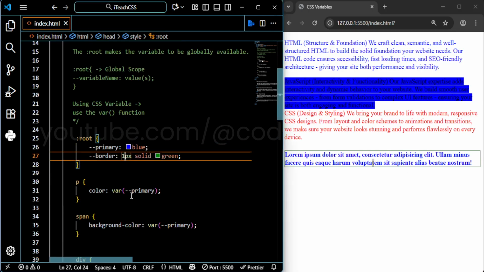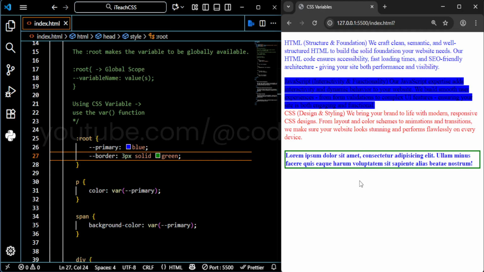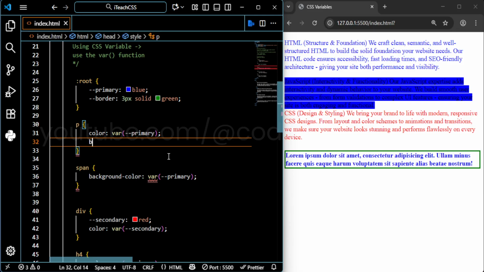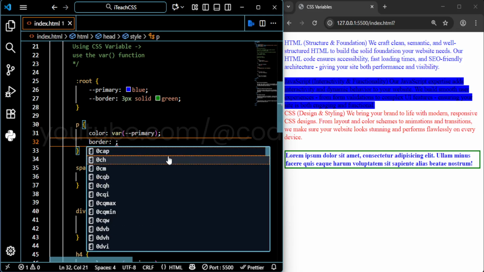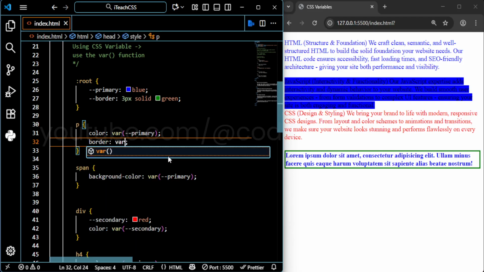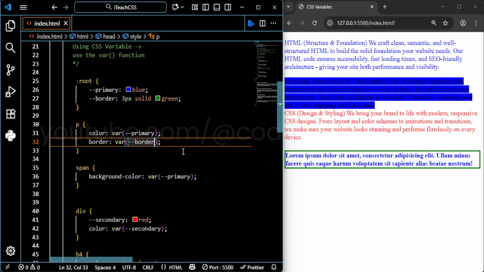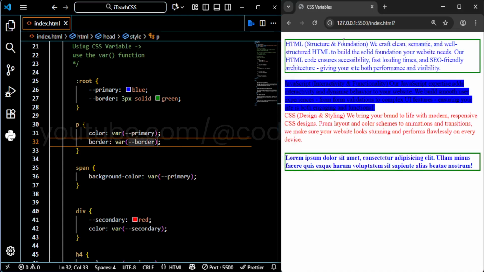We can increase the border width here. You can say 3. So you can see it. You can give this a border also. Any of all these elements, you can give them a border. So let's say border, then the var function, then you can say border. So you can see it here.